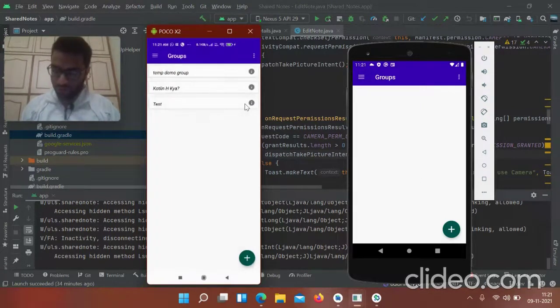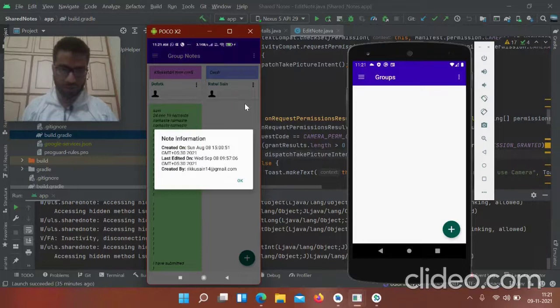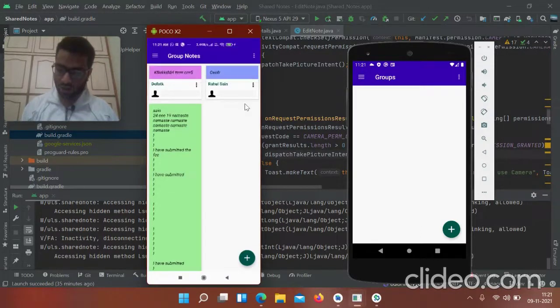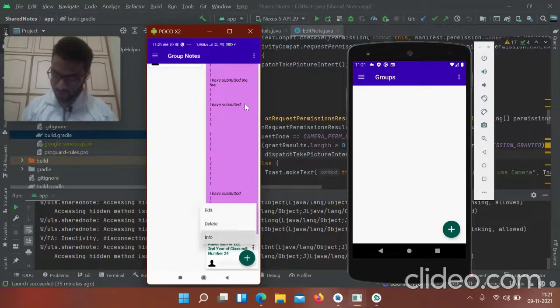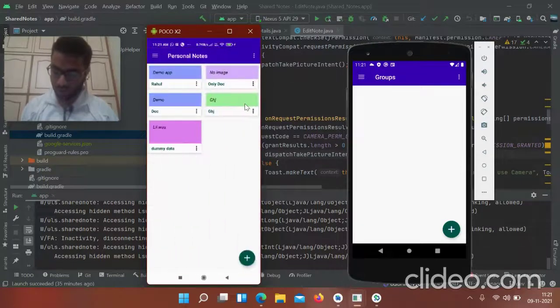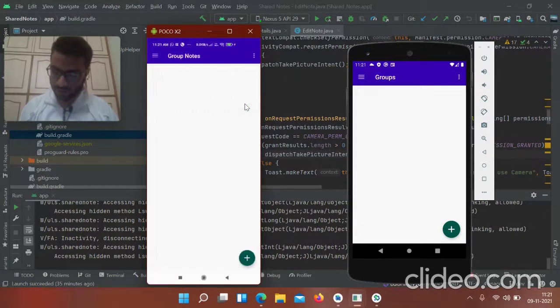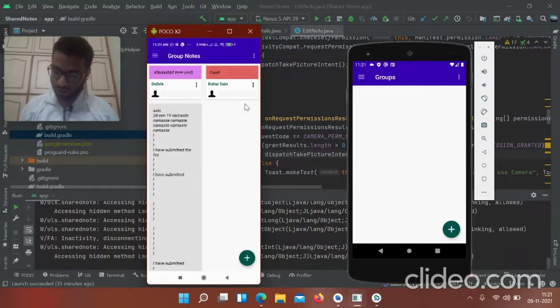Let's say I have joined this group, and I can see the notes that have been created by different members. If I click on info, I can see this has been created by me. This has been created by me, and this has been created by, I think, another person. Okay, all of these are created by me. Let's jump to another group. Let's say test. Okay, test doesn't have anything. So I have these things.